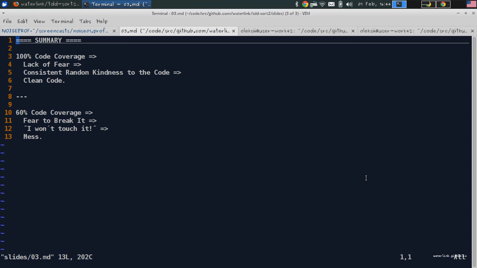But if you don't do TDD, you have like 60% code coverage, where 60 could be anything between 0 and 90-something, 95, 96, 97. So here there is a major problem: you have fear to break it. And the reaction is I won't touch it, which results in a huge pile of mess.